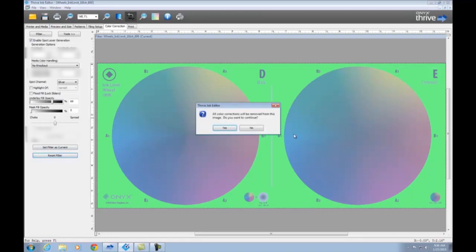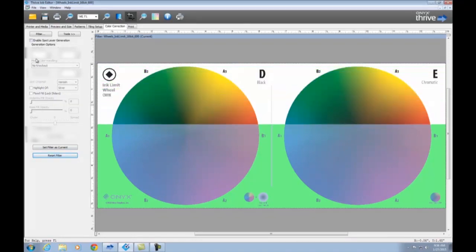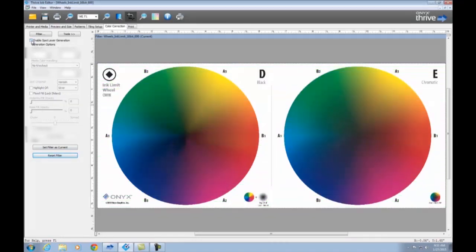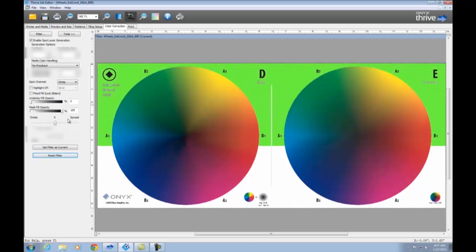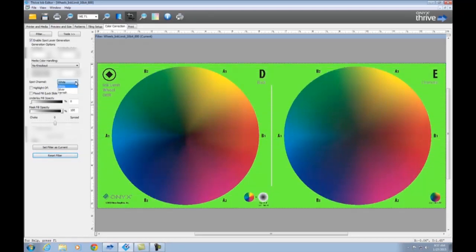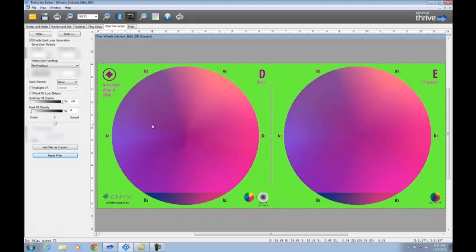So again, let's go ahead and reset this, and let's walk through this one more time. I'm going to select our white. We're going to fill only the background using the mask fill opacity control. We're going to select our silver. We're going to use the underlay fill opacity to tint our pixels metallic. And lastly, we're going to cover the entire image frame with a full coat of varnish.